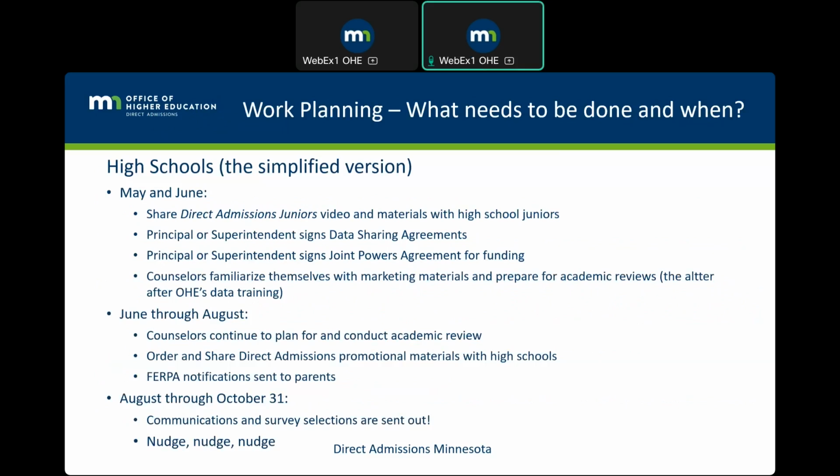Principals and superintendents, or in some instances, your budget managers, are working on those 2 necessary contracts for the program, the data sharing agreements, and the joint powers agreements for funding. And we just encourage you, high school counselors in particular, to just start familiarizing yourself with the various marketing materials needed for the program generally, but also the academic review. Those can be found in the Google Toolkit located at the main Direct Admissions Office of Higher Education website. June through August, you continue that sort of review and planning.